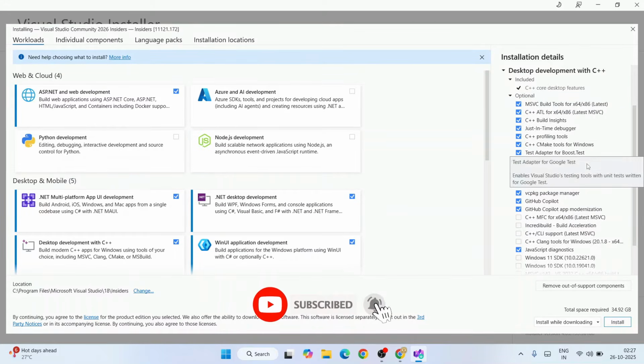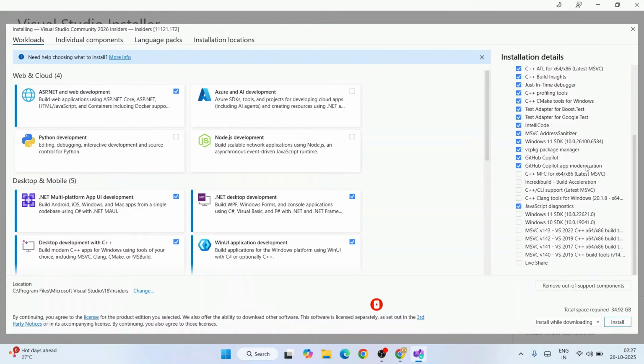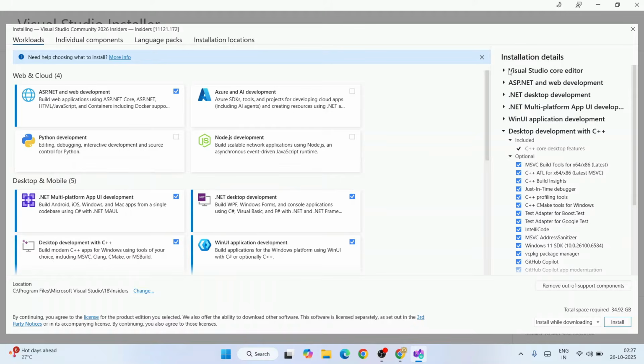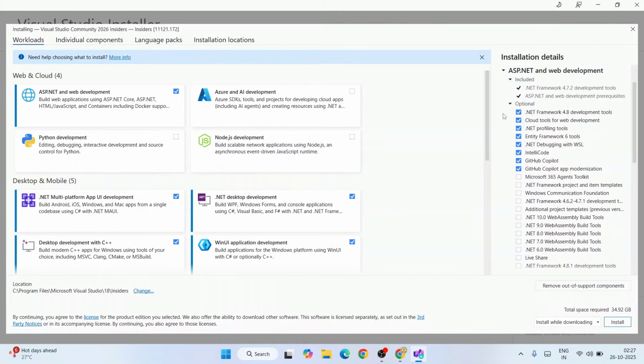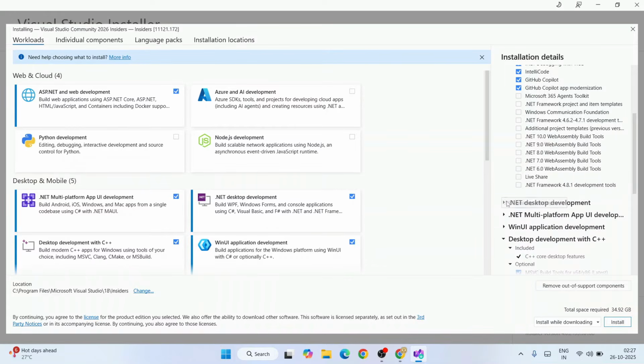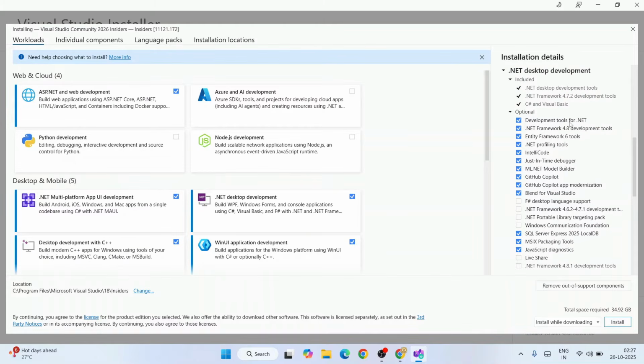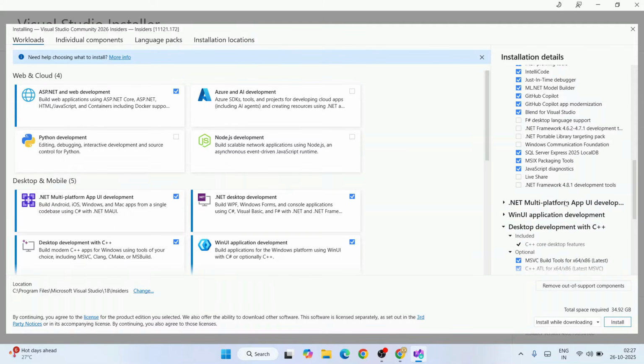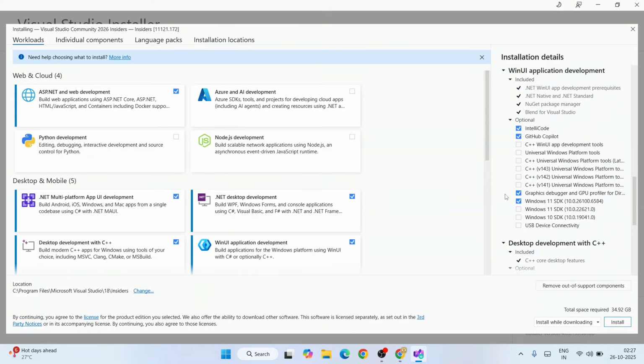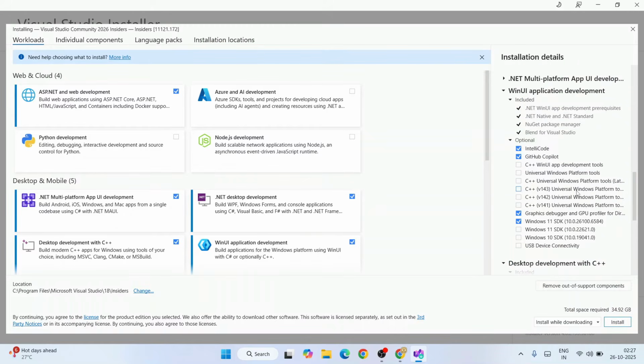It's going to also download along with this desktop development with C++. So you can scroll up and you can see this Visual Studio Code Editor, then ASP.NET web development. So it's going to also install .NET Framework 4.8 development tools along with all the previous frameworks of .NET like 4.7 and all that. So when you expand this .NET desktop development, you can see all these packages it's going to install. Right. So everything is fine.